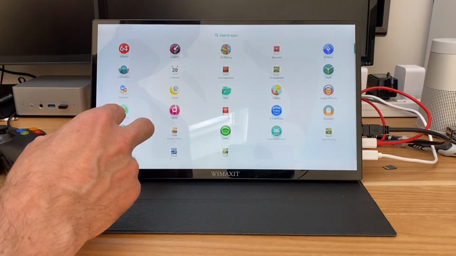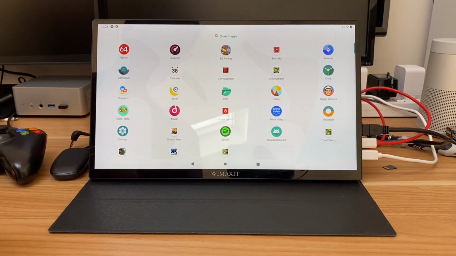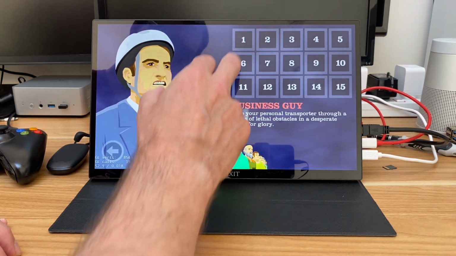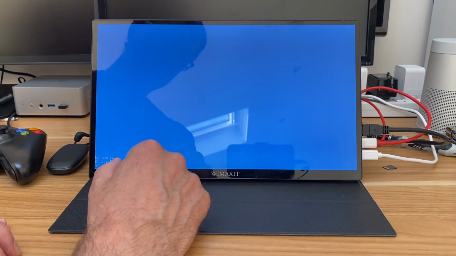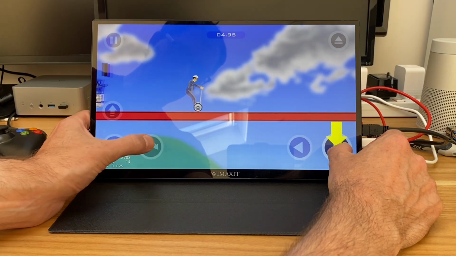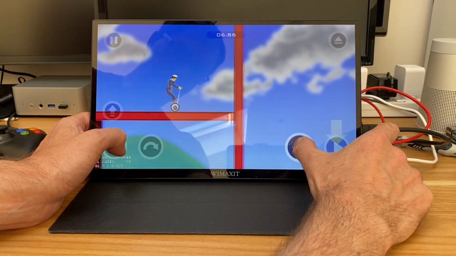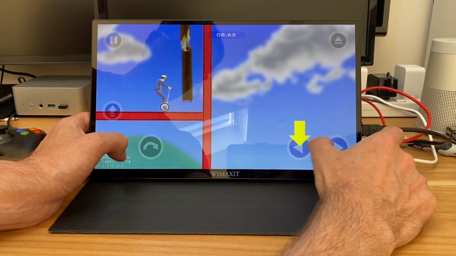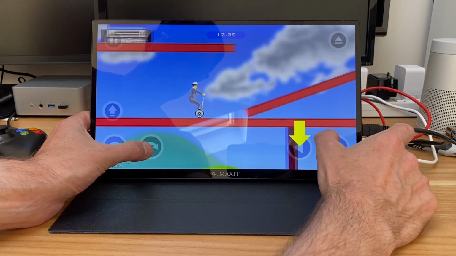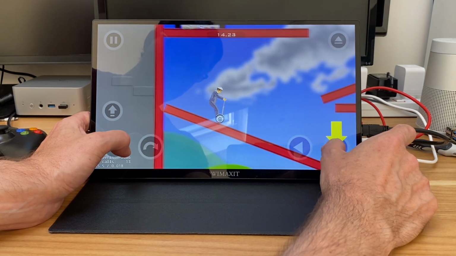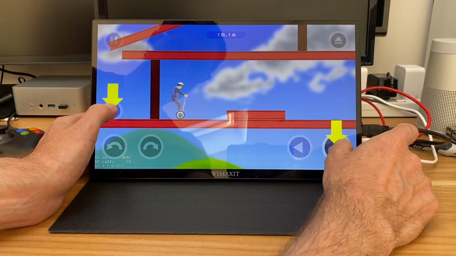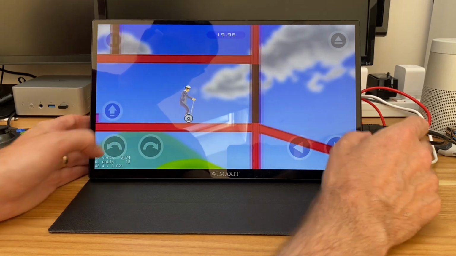And have we got any apps that are worth looking at for touch? Let's try a bit of Happy Wheels. And we've got four different controls on here. So we can lean forward and back. And we can go left and right. Oh, that was lucky. Yeah, that's working absolutely fine with the touch. No worries with that. Oh, where's jump? There's jump. Yeah. No problem at all.